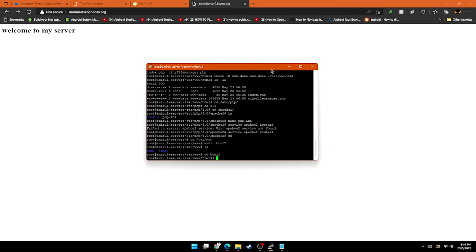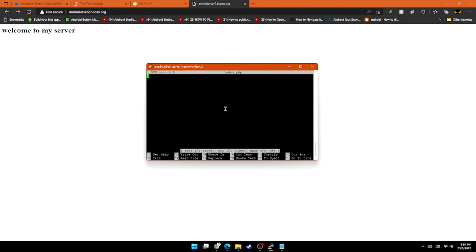So we navigate into the HTML2 and we're gonna create index.php for the second domain. So we will type in h1 welcome to my second server. Okay, close the heading and save it. Control O, save, and Control X to exit.